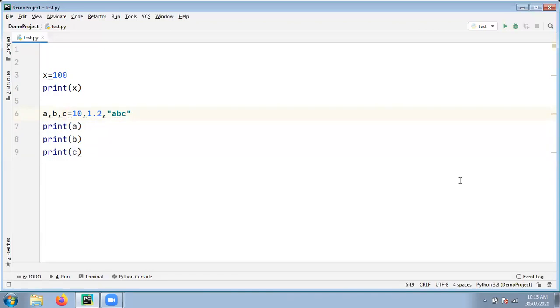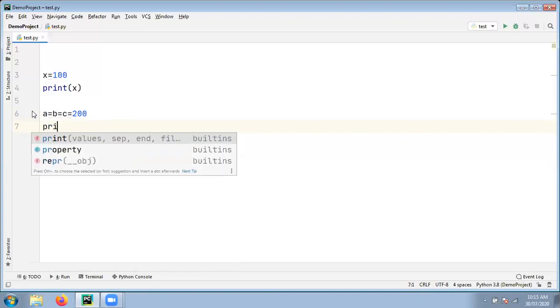Now what is another way to assign values? Suppose I want to assign the same value to every variable. Then how do I assign the same value to every variable? Suppose I want to assign the value 200 to the three variables a, b, c. So write a = b = c = 200. What is the meaning of this? The value 200 is assigned to all three variables, so all three variables have the same value.